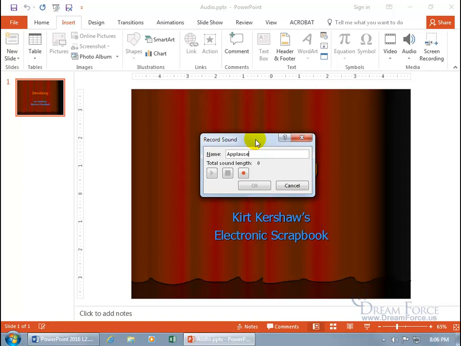So to go ahead and record myself applauding, go ahead and click on that red circle right there. And when you click on it, it's going to start counting off the seconds. And so it's recording right now. So, oh, yay, yay. We got to get going and then click stop. And then to hear that back, to see if you like it, you can go ahead and click on the play button.